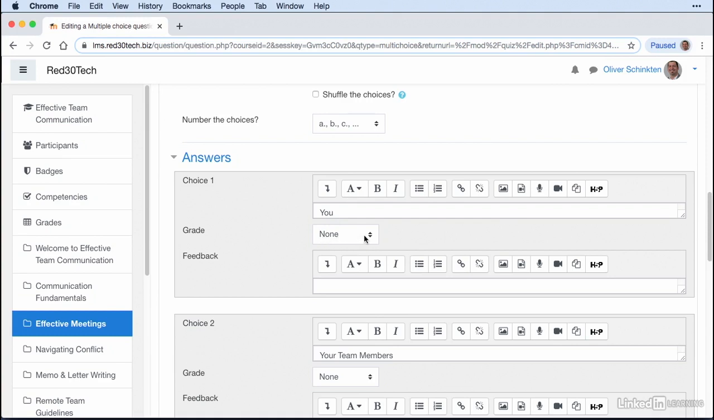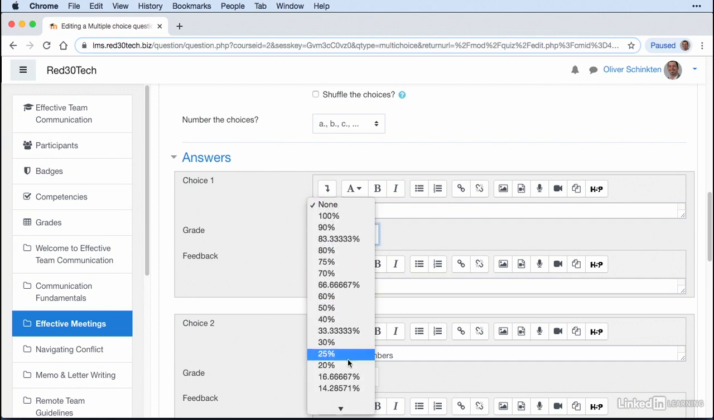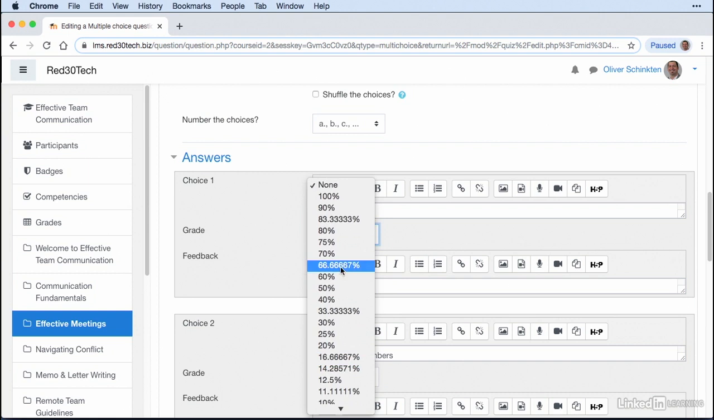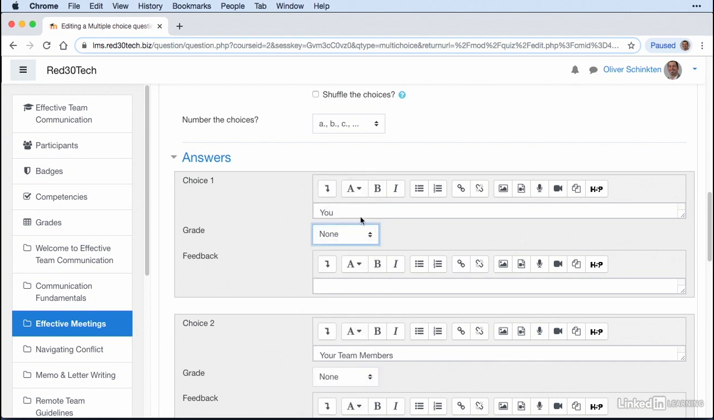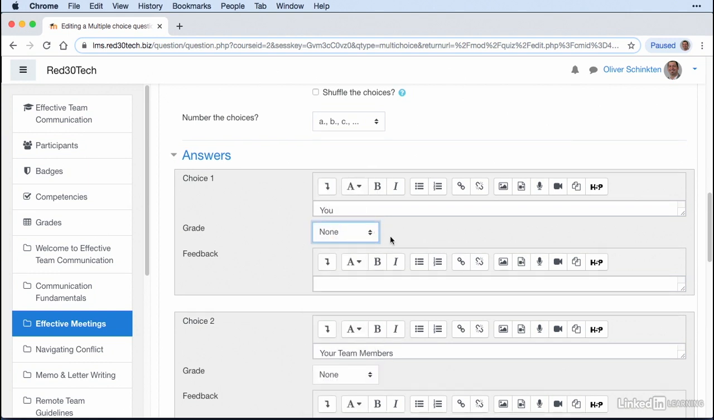One cool thing about Moodle is that it does allow for partial credit. So if you had a question that wasn't exactly the right answer, but it was a decent answer and you wanted to give partial credit, you can click here and select the percentage you want to give for that answer. In this case, I want to keep it at 0 because this is the incorrect answer.